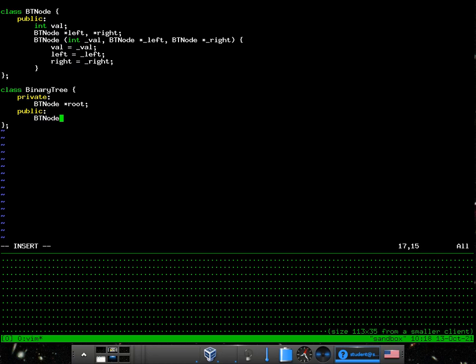All right, I'm going to go and fill out some functions. We want to have a constructor. We want to have a deconstructor. We want to be able to add a value. We want to be able to tell if it contains a value. All right, we want to be able to add it. We want to be able to ask if it contains.